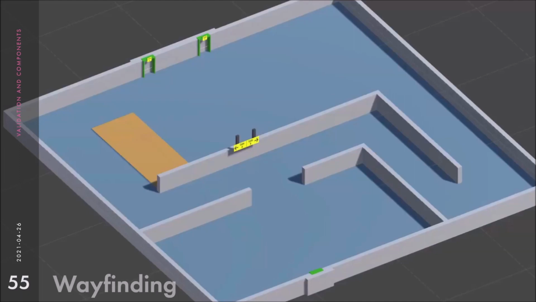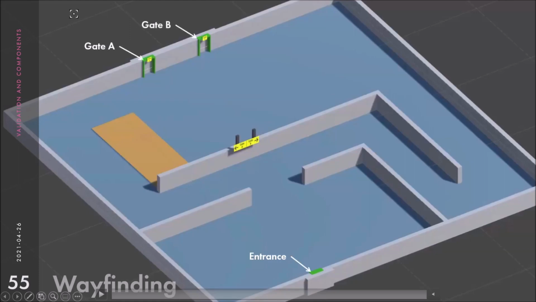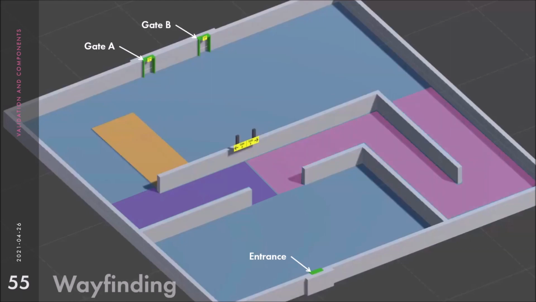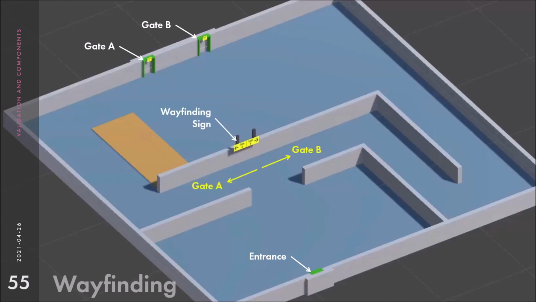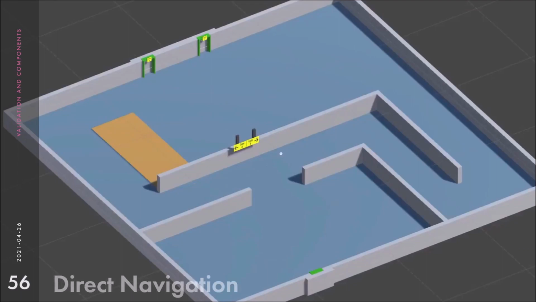This layout is designed to illustrate the difference between direct navigation, which is used in FlexSim, and perception navigation. There is an entrance on one side and 2 gates, A and B, on the other. In the middle, there's a T-junction with a shorter path to the left and a longer one to the right with a switchback. In the middle of the junction is a wayfinding sign that says A is left and B is right. Agents enter this layout with the task of getting to gate B.